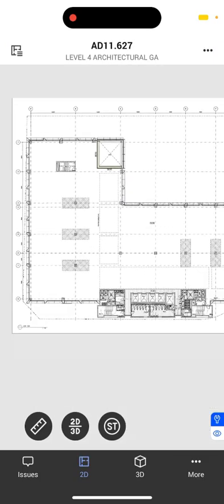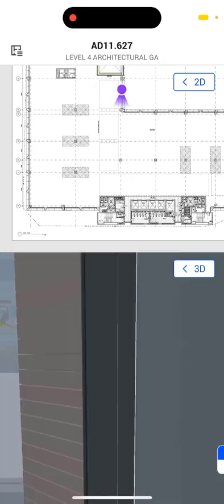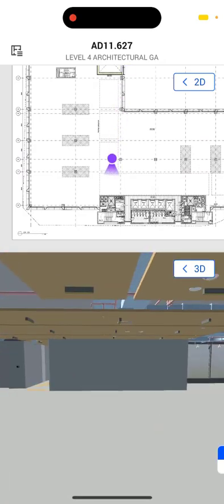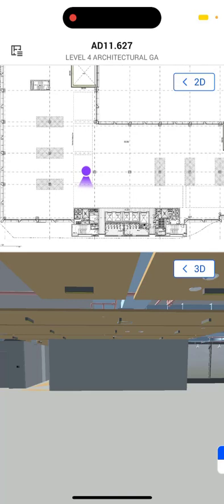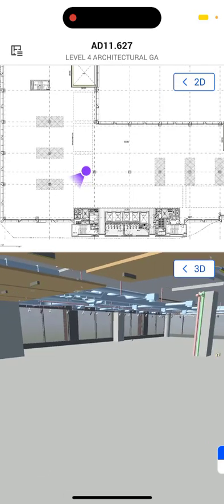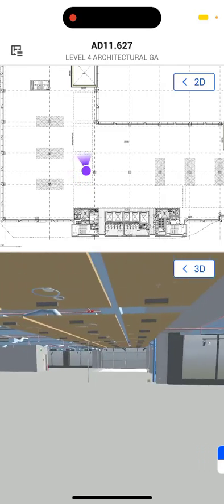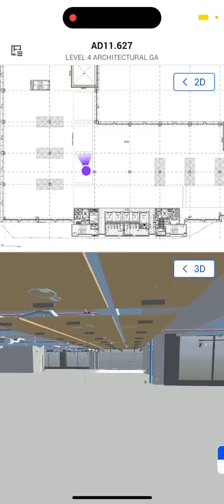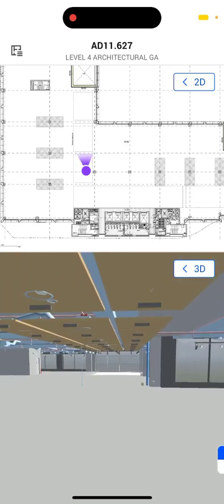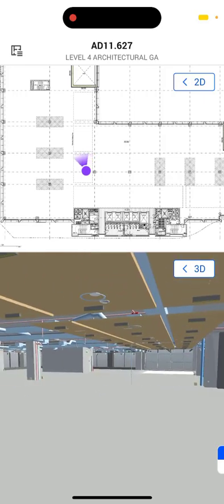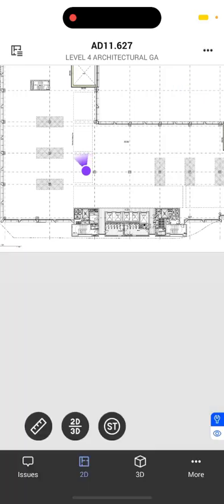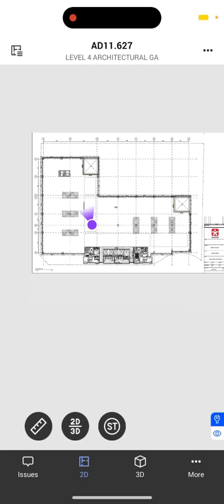So now that we're looking at our drawing, I can also press the 2D, 3D button in the screen. That's now overlaying me once again in the 2 environments. I can see where I am in 2D, and now I can see where I am in 3D. As I'm spinning around in the 3D model, you can see my purple control point in the 2D is relocating and showing me where I'm looking. If I press 2D again, that brings me back out to my sheet.